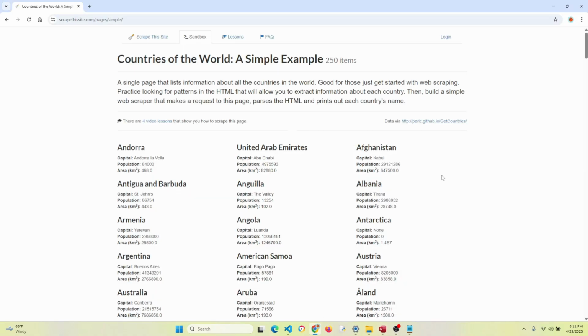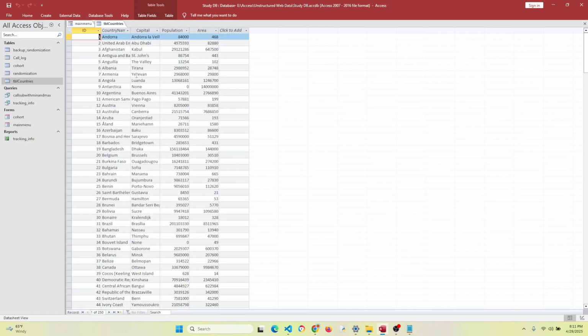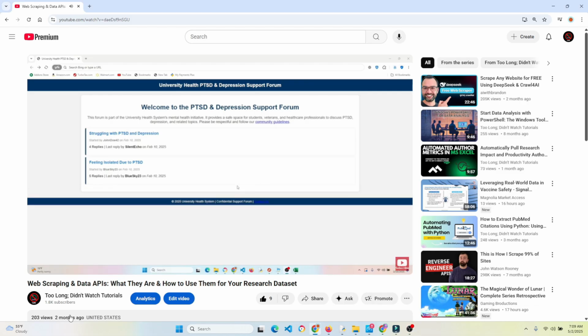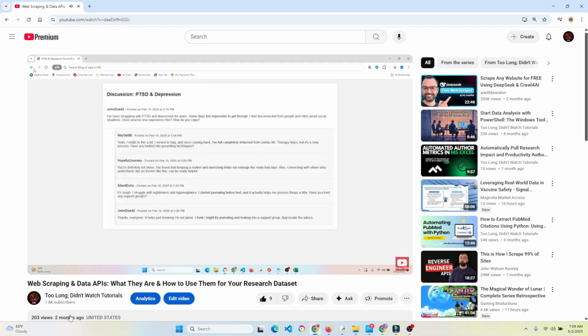Today, I'm going to show you how to get unstructured data like this from a web page and put it into your Microsoft Access database into a table and something structured just like this. What we're doing is web scraping, and it's something I've shown in a few of my other videos.